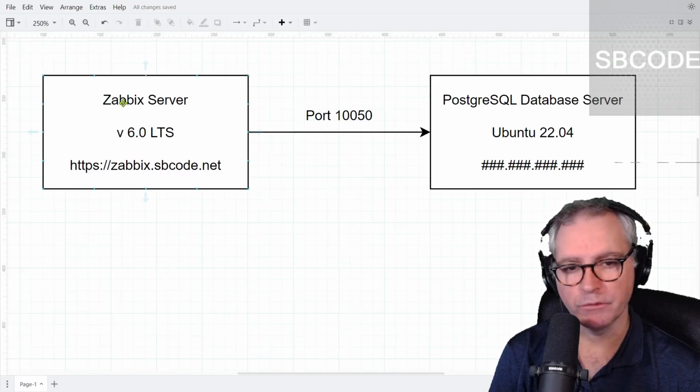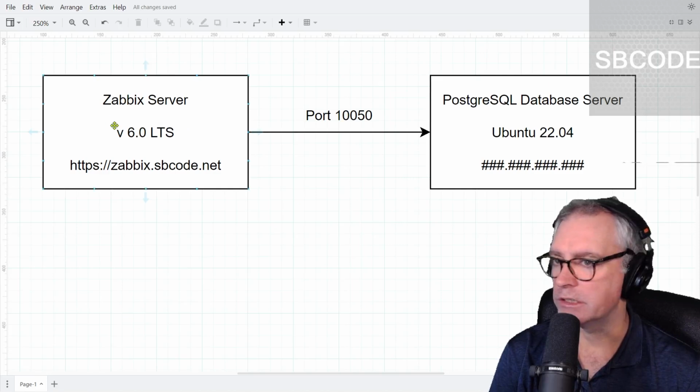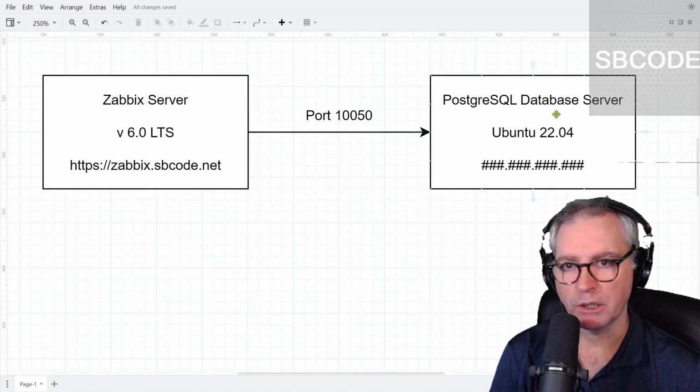So that's important to know. I have a Zabbix server. It is version 6 LTS, and it's going to need to be making passive checks to my PostgreSQL database server on that IP address, whatever that would be. So I already know I can do that, but this is an advanced topic.